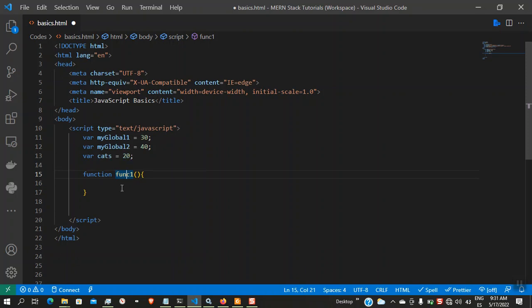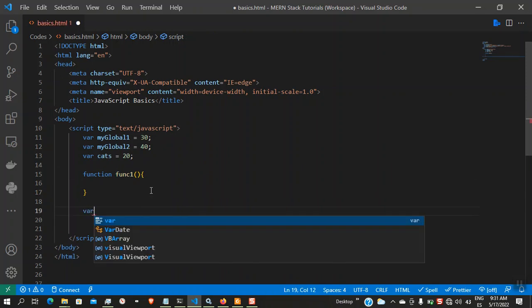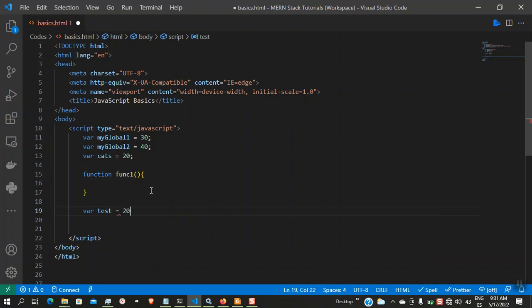For example, an identifier cannot have a space, so I'm going to be showing you here. Let's say var test equals 20. Now these are all global variables. This is a global variable, this is a global function, these are global variables. But I want to talk more about identifiers. This test identifier can be made up of lowercase or uppercase. Identifiers are case sensitive, which means test is different from Test.